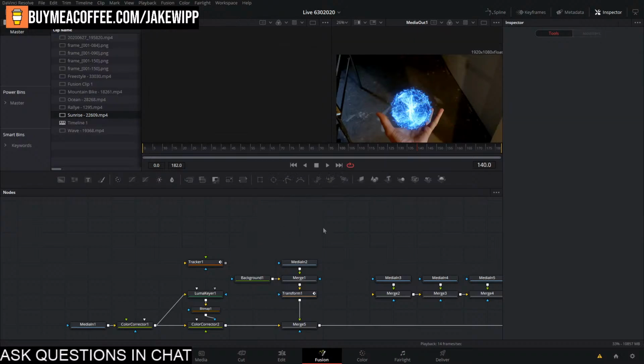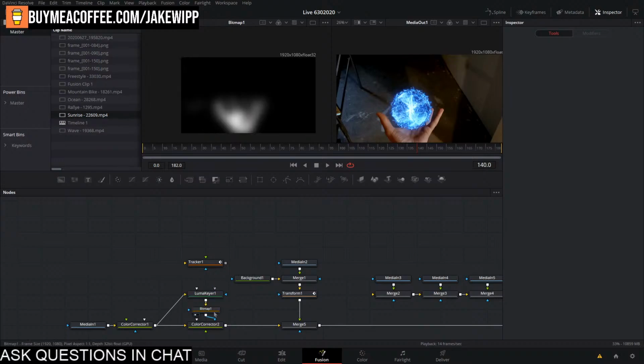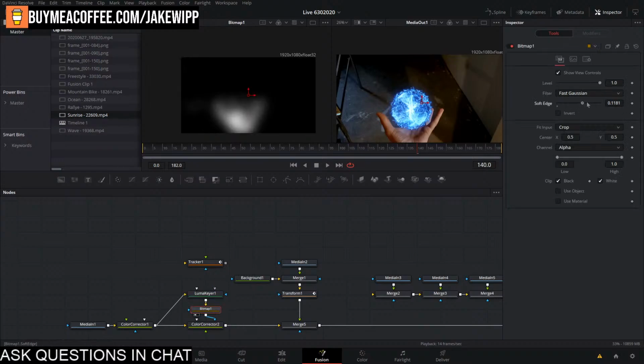So the bitmap node took this, made it into that, so it made it so it's softer. So it took that to make it like this, so that the effect isn't going to be quite as harsh.